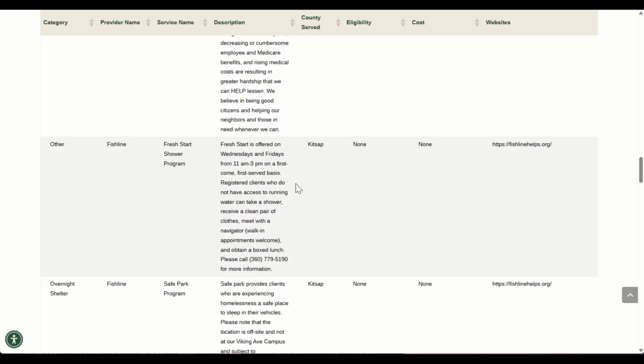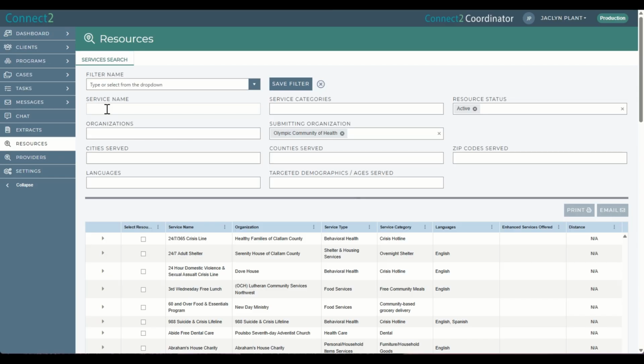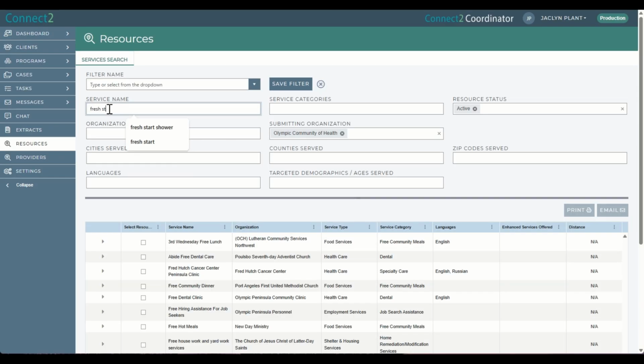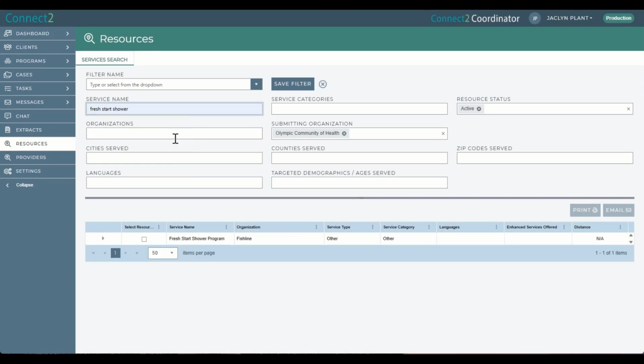If you find something that looks like it would be a good fit and maybe something that you want to refer your client to, you can find what it is here. Now I have the name of the program. It's called Fresh Start Shower Program, and I know how to find it in C2C. So I could type it into the service name here, and now I'm able to find that resource. The category was under other, so that would have been hard for me to find because there isn't a shower category.